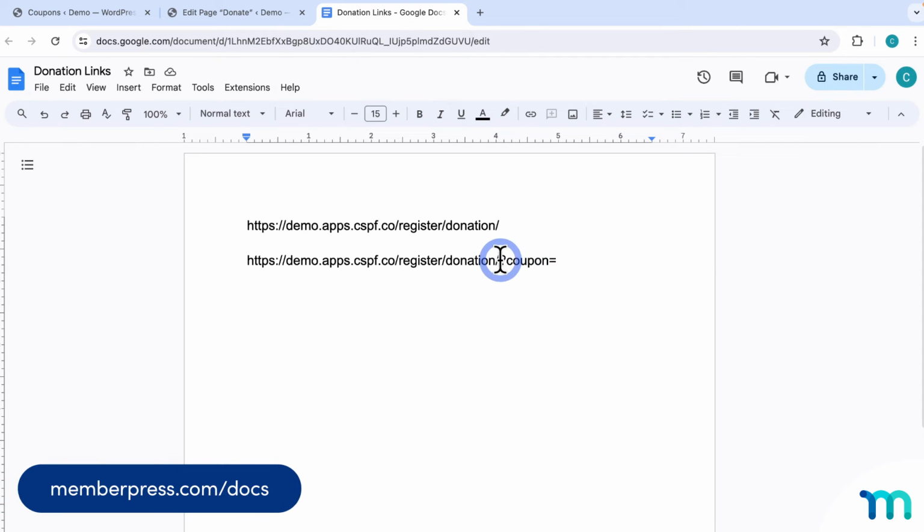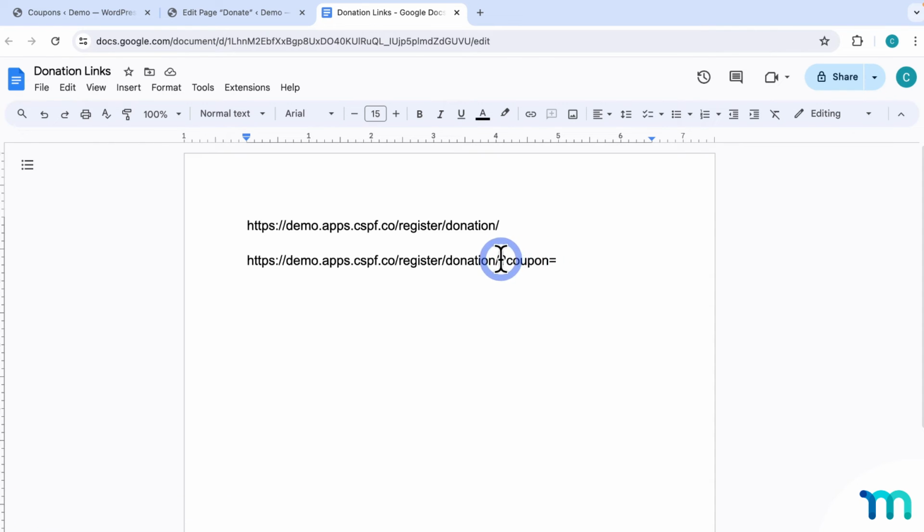And you can find this text on the support docs page. So it's coupon equals, and then the name of the coupon code itself. So here's the registration URL of my donation membership. So I would just add coupon equals to the end of it, and then my first coupon code, donate75. Just like that. So this is the URL that I'll use for my $75 donation.